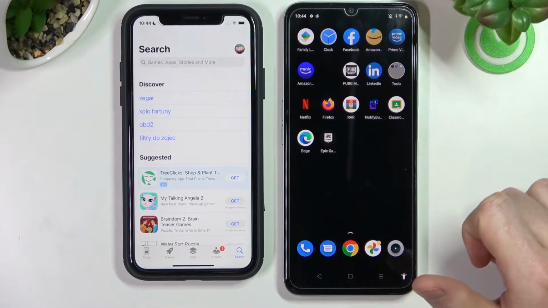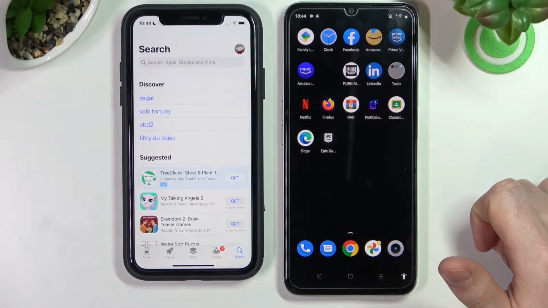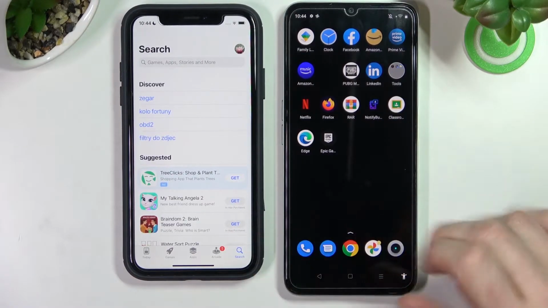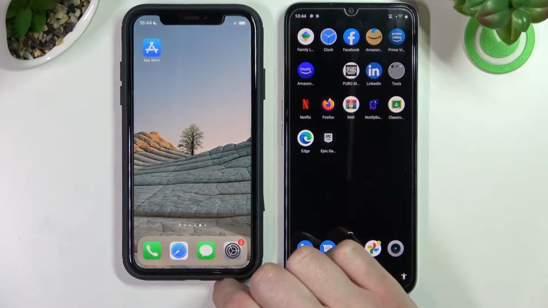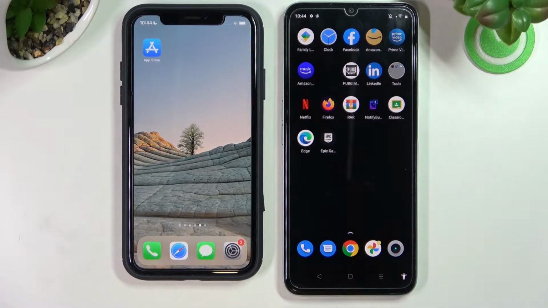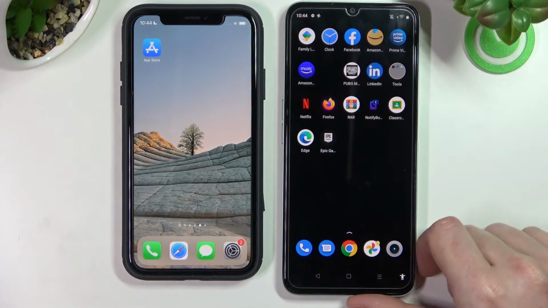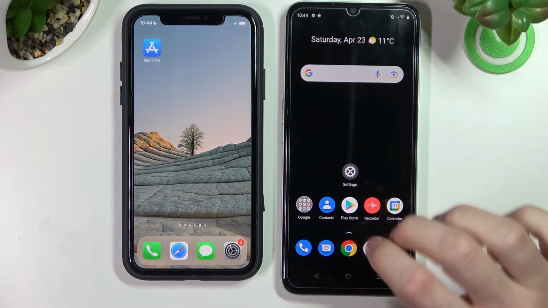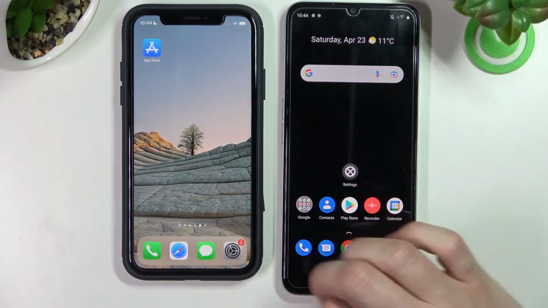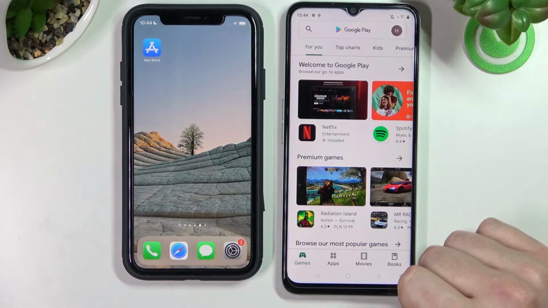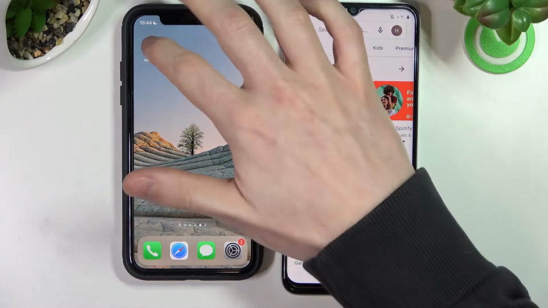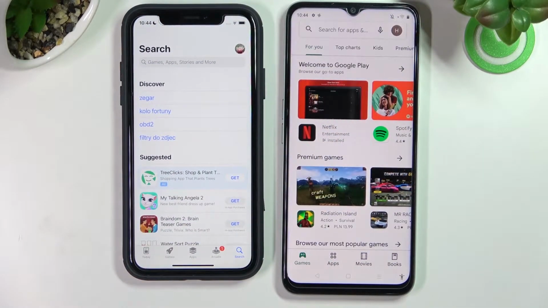Hello, in this video I'm gonna show you how to transfer files or any data from your iPhone to your Realme C35 or any other Realme C series like C31 for example. So in order to do that we'll need to download an app on both of our phones, and on the Realme it needs to be done on Google Play Store and on iPhone on App Store.